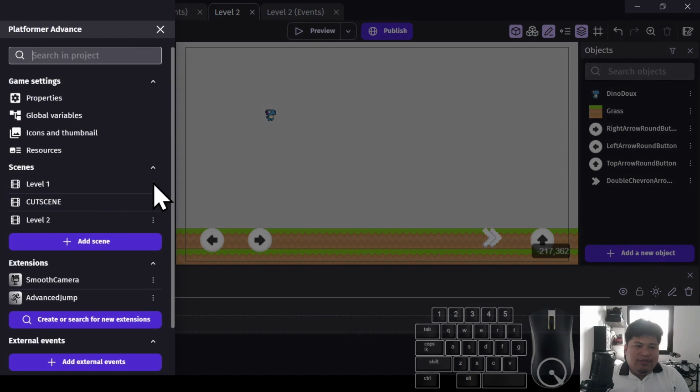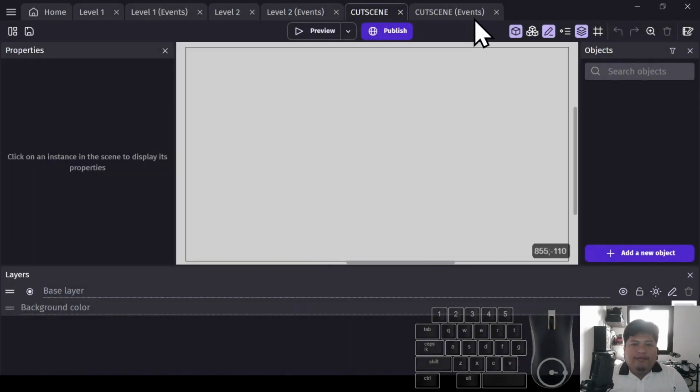Now, let's go to our cutscene. So, we have the cutscene and the cutscene events. For this cutscene, we're going to add the video you created on Character Animator, or you can always use the AI tools I taught you, or the stop motion, or the 3D animation. So this is where we are going to apply our animation.